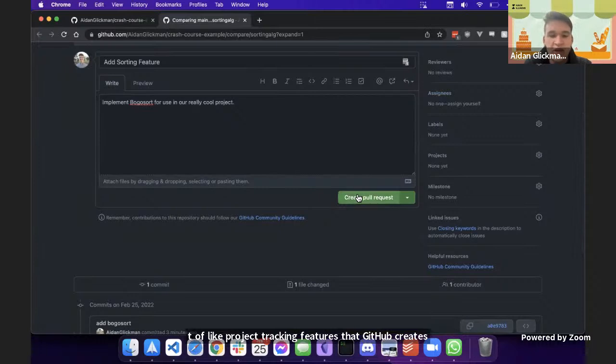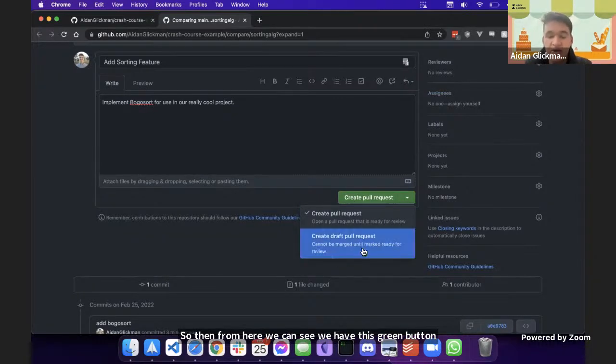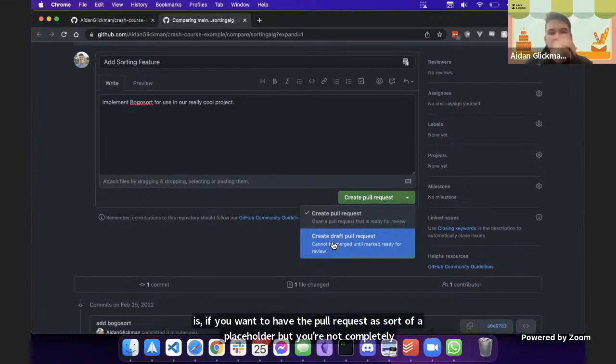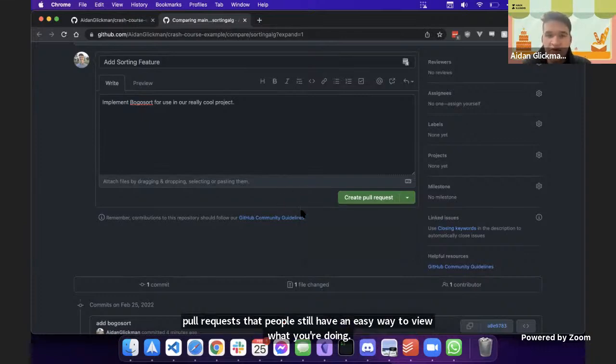From here, we can see we have this green button that says create pull request. And then we also have another option here that is create draft pull request. This is if you want to have the pull request as a placeholder, but you're not completely done with the implementation. You can create a draft pull request so that people still have an easy way to view what you're doing, but no one accidentally merges it into the project before it's ready.